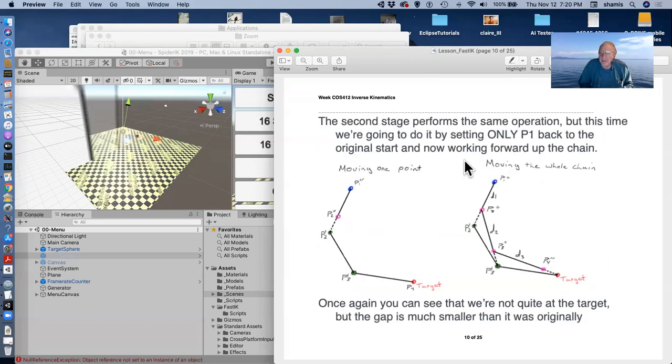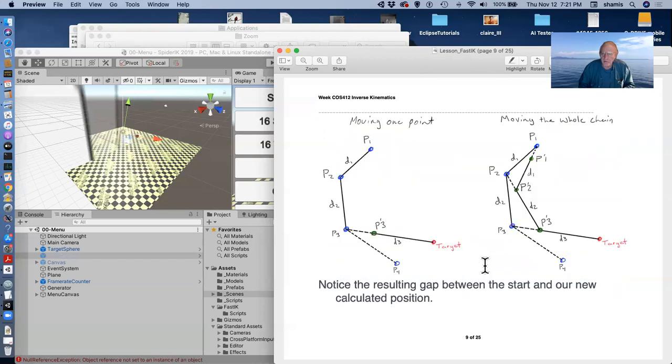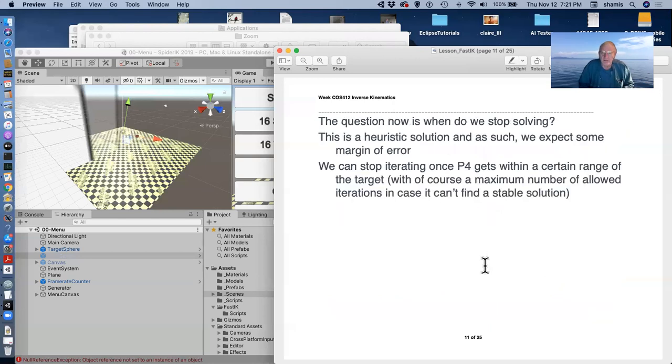The second stage is essentially the same operation, but this time we're going to do it by setting that P1 prime back to its origin, and then moving forward through the chain, adjusting each of these lengths. And once again, when we're done, we have some gap here. But if you look back to what we originally started with, the gap is much smaller. So that one iteration has moved us to a configuration that is closer to the target. And we repeat this iterative process until it's good enough.